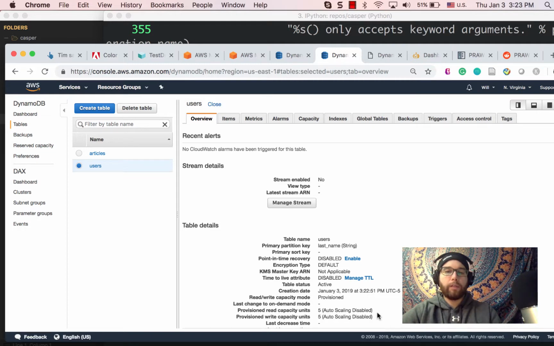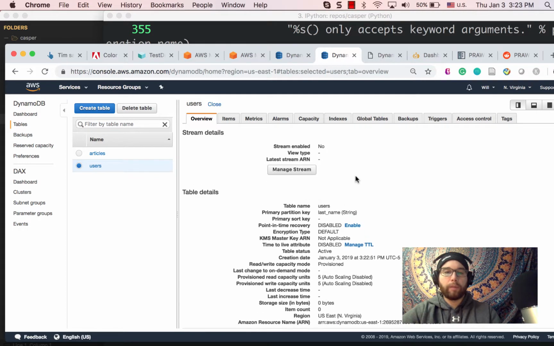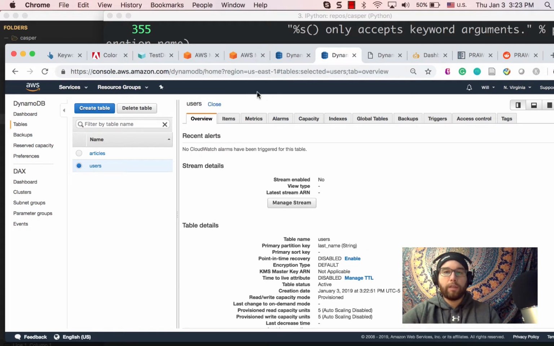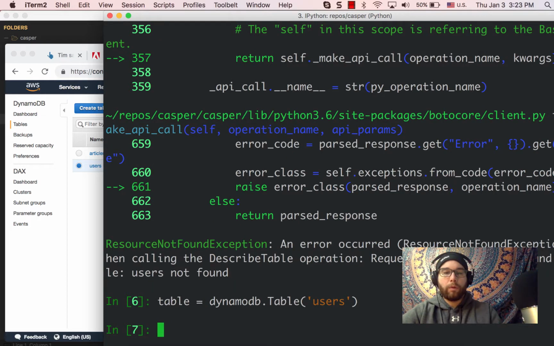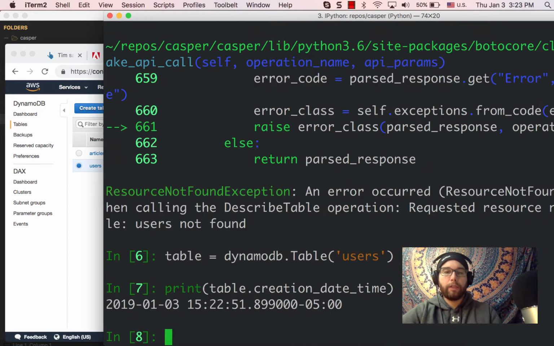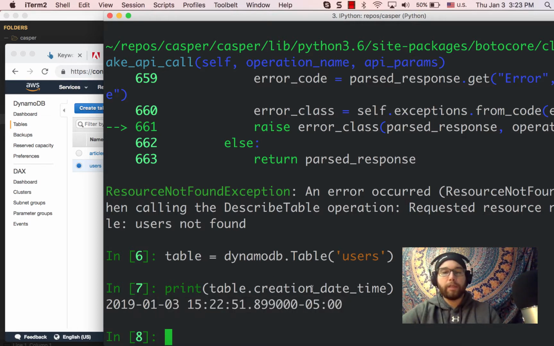Also, what you may want to do is disable auto scaling in these read and write capacity units. You will get charged for those. One thing about AWS is it has no problem charging you for stuff that is running but that you didn't use. So you want to make sure that either you're using the things that you're sure you're using, or not running them. Okay, now this should have a creation time, which it does. So I'm able via IPython to query this table that I just created, users.